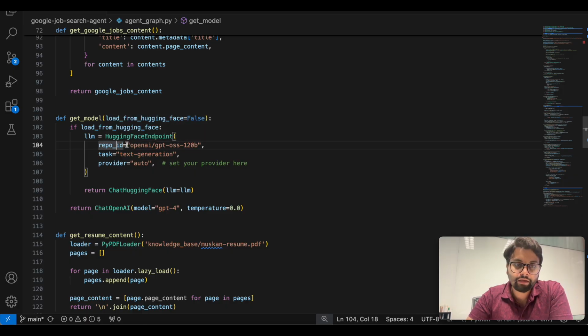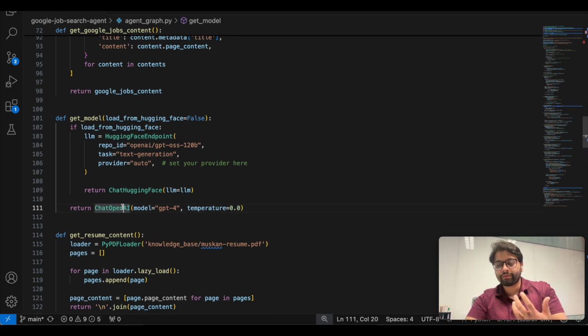So here I have mentioned the GPT OSS 120B model. It's the recent open source model released by OpenAI, the GPT OSS 120 billion parameter model. So if I switch it to true, I'll get this model. Otherwise, I'll get the standard chat OpenAI GPT-4 model. And this is the one which I've already paid for. So I have some credits and I'll use that. This is the get model.